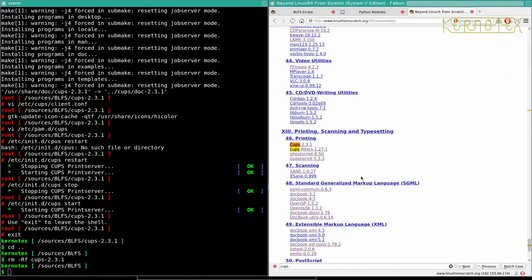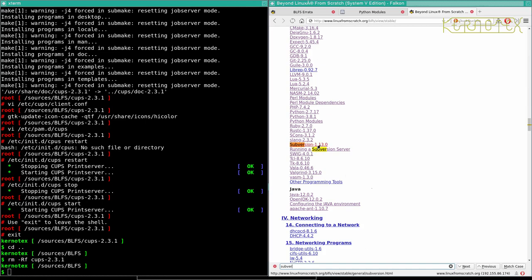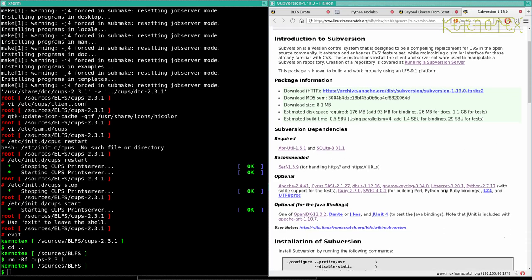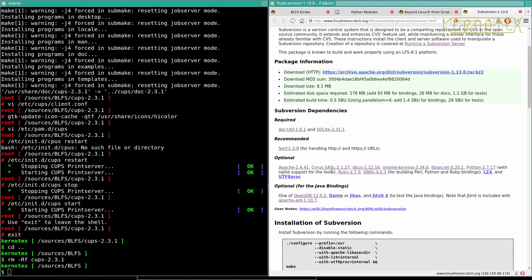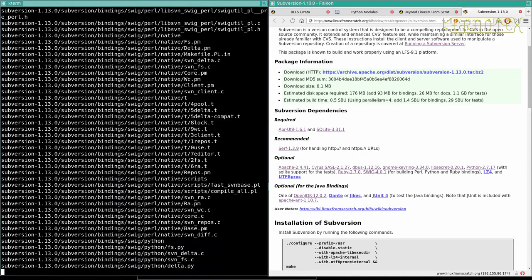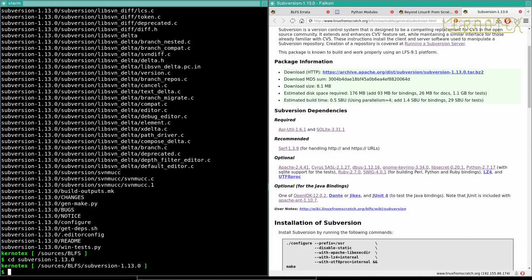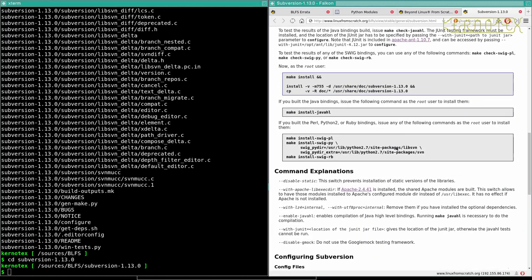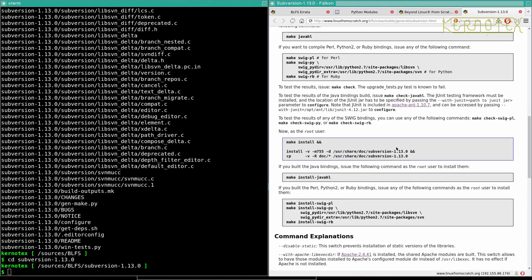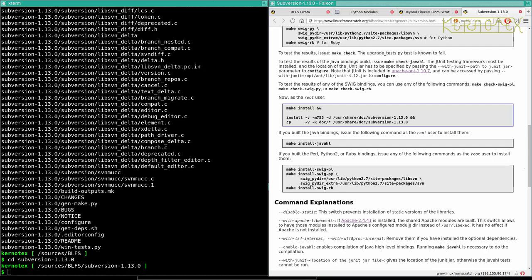So let's do Subversion first. So again, it looks like all of these are things we've installed. Yep, so let's just extract this and reinstall it. Let's just check config commands. Install the optional dependencies, so with LZ4 and UTF-8 proc.